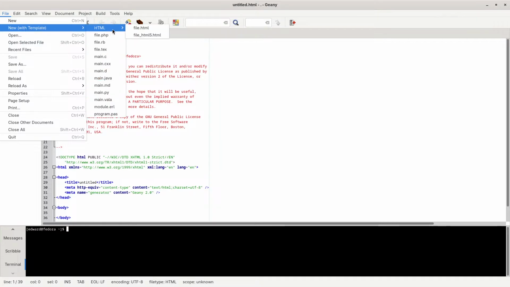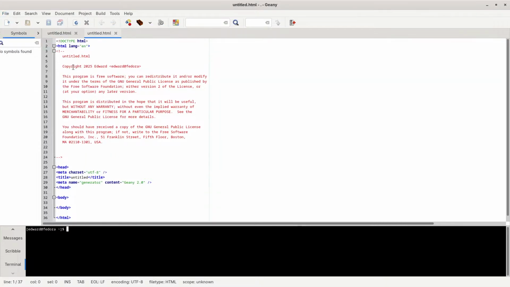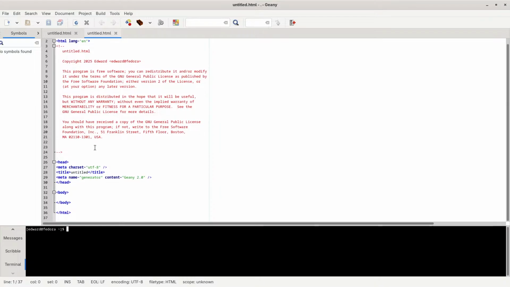Okay, and then I have HTML5. This one is also, you see, it has 2025. Yeah, so there's an HTML5 one. I should actually remove this copyright because it's kind of way too big.